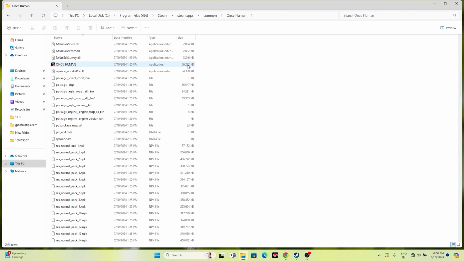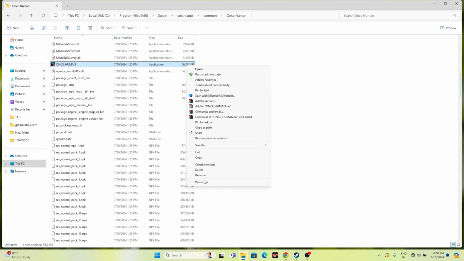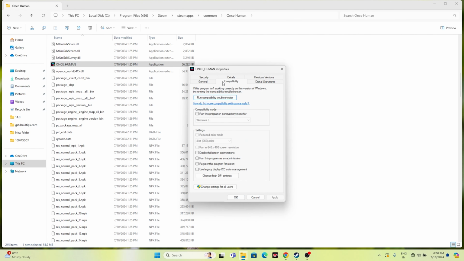Within the installation folder, I would like to make you notice two more steps: running the game as administrator, and running the game in compatibility mode. To run the game as administrator, right click the game, go to Show more options, Properties, Compatibility, and click Run this program as an administrator. This is a very important step. Go for Apply and OK.